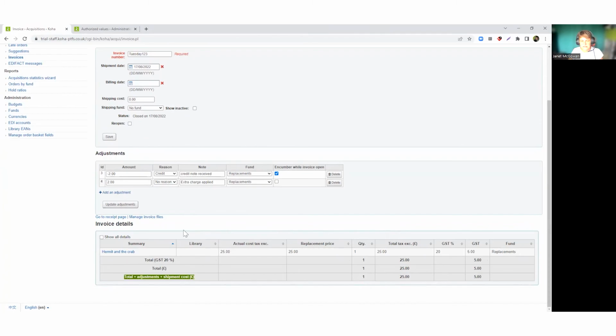Obviously, if you've had invoices where you've received the books sometime down the line and then subsequently get a credit or a credit note, you can obviously go back into that invoice and adjust your amounts accordingly. So it's a really good way to keep fine-tuning amounts within your funds. I think that just about covers it, the broad outlines for adjustments.